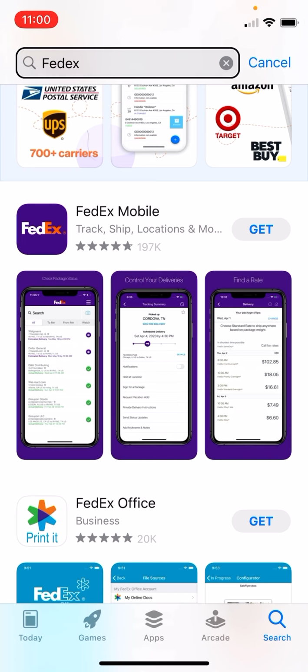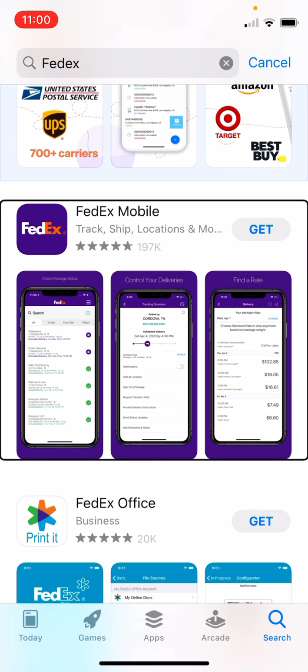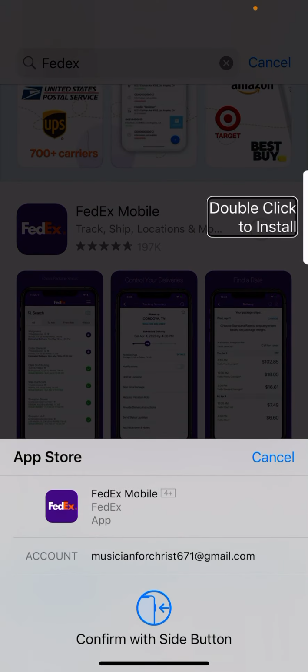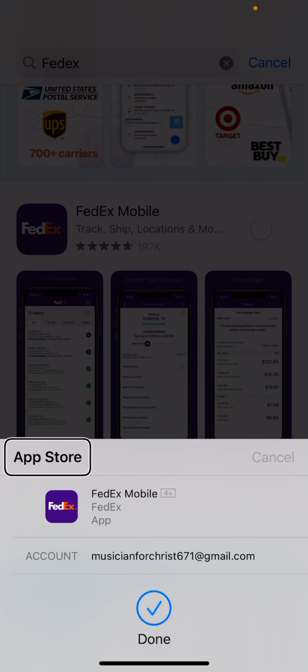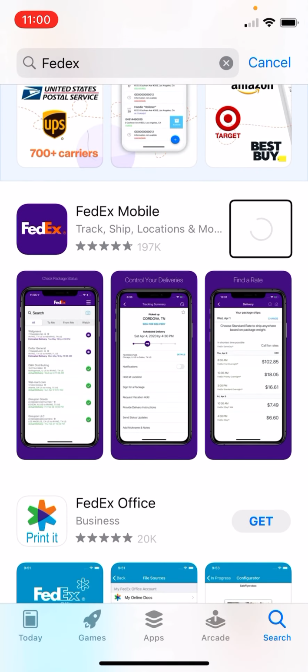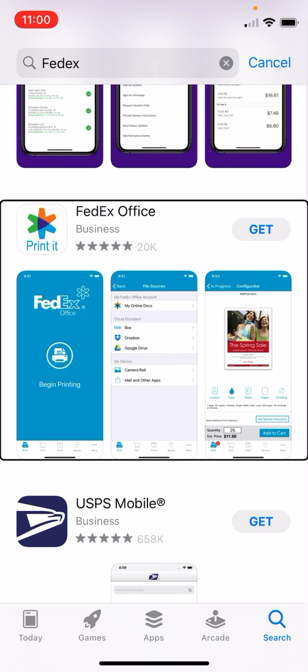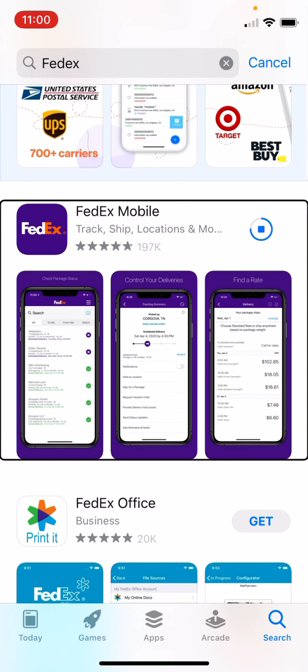Sometimes Face ID doesn't always work. It may be that because I'm doing this video, it's not going to let me do it. FedEx Mobile. Track. Get button. Double click to install. Face ID. Get button. Loading. Okay, it worked that time. Thank goodness. Yeah, I was about to say, I don't want to have to enter my password on video. I mean, I could always mute the speech and all you would see is characters on the screen, but it would be a bit harder to do it that way.